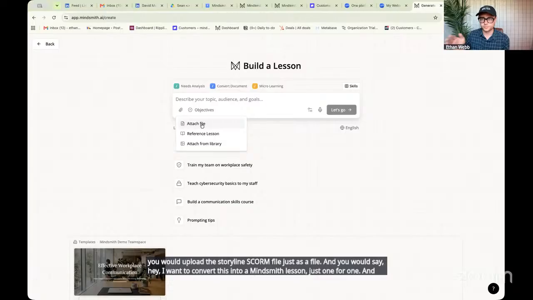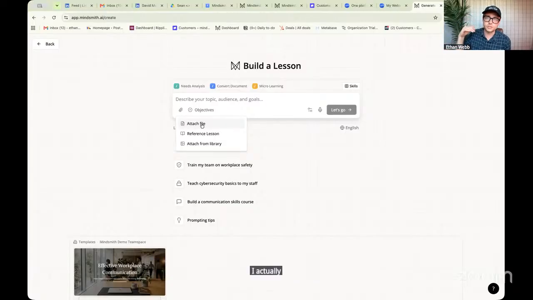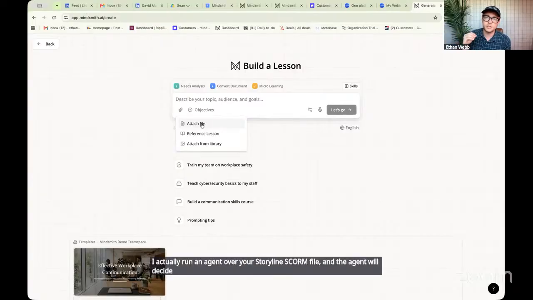It will actually run an agent over your Storyline SCORM file, and the agent will decide which elements in Mindsmith match the best to what it's seeing within that SCORM file. So really helpful if you're looking to switch over some of your more legacy Articulate Storyline content.